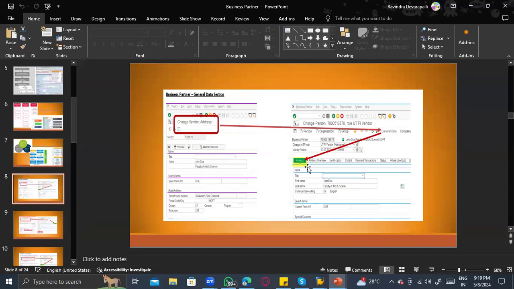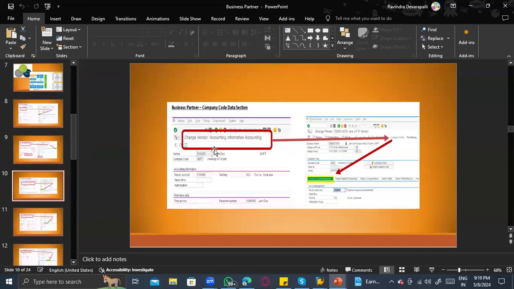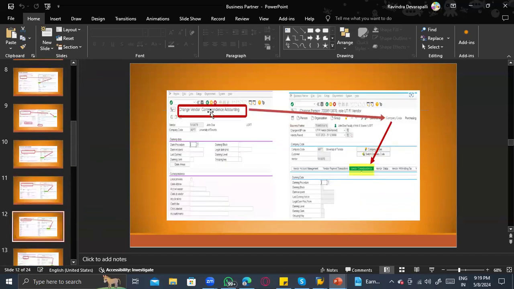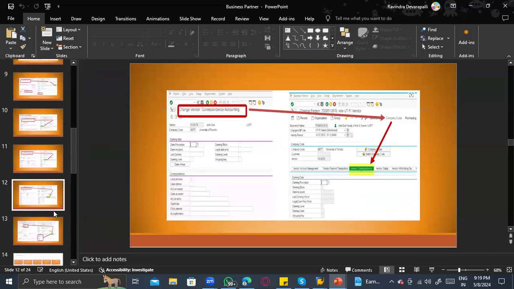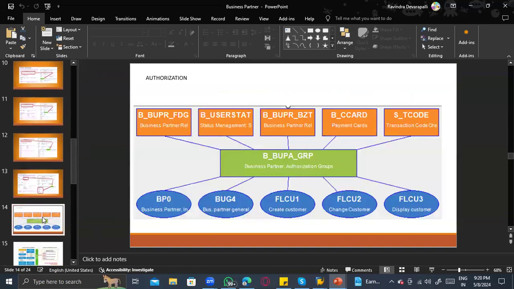And you can see what the changes are also. The address information is there at the top. This is the ECC screen and this is the S4HANA screen. So you can compare both, and the payment terms. This is the tab for the accounting information. You can see the payment transactions information and the corresponding accounting information. So every module's data which is there in ECC is mapped in S4HANA also, but it is mapped at the business partner level.